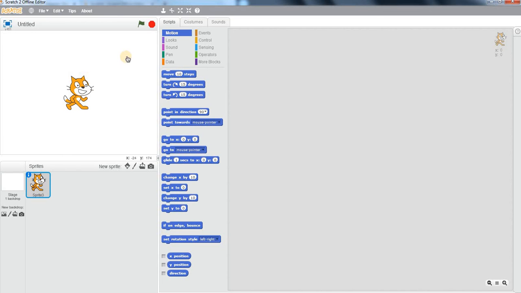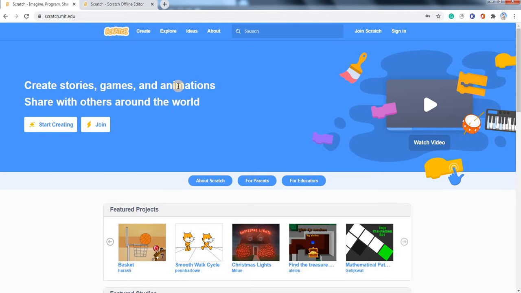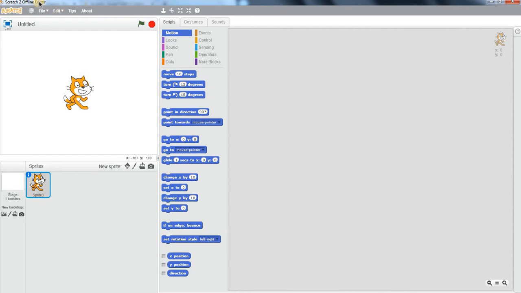But today in this tutorial I will be using the Scratch 2 offline editor, which is an older version of Scratch. The latest version is Scratch 3, but today I am going to be using Scratch 2.